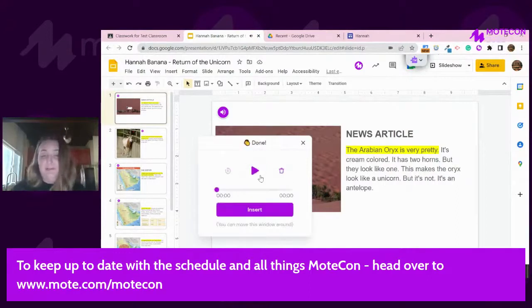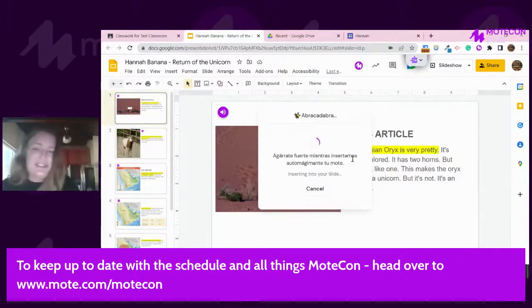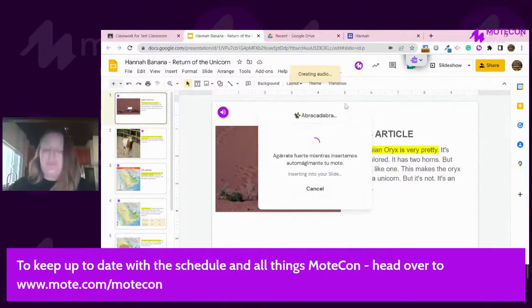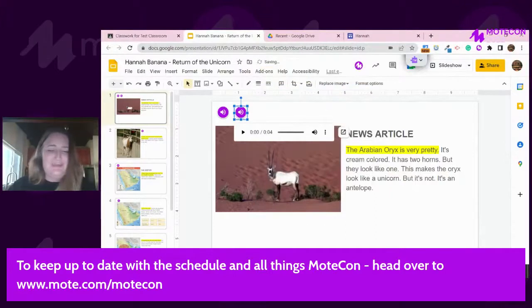Click and insert. Notice that I actually have this assignment set up in Spanish for my students as my example. And I just reinstalled the program, so it's checking some permissions.